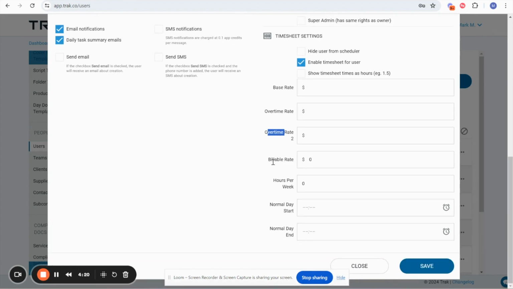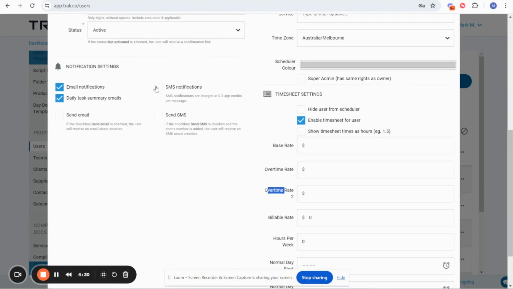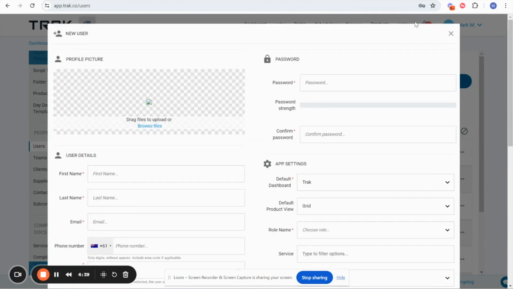The billable rates and additional information here are for your do and charge invoicing on a job, which you can go through in other videos as well. You've got your internal notifications. How are you going to notify staff? Is it by email, SMS, or not at all? It's up to you how you choose that. Once again, press the Save button to save these settings.